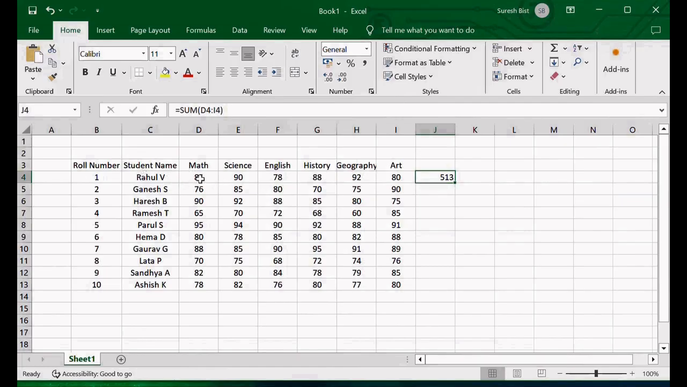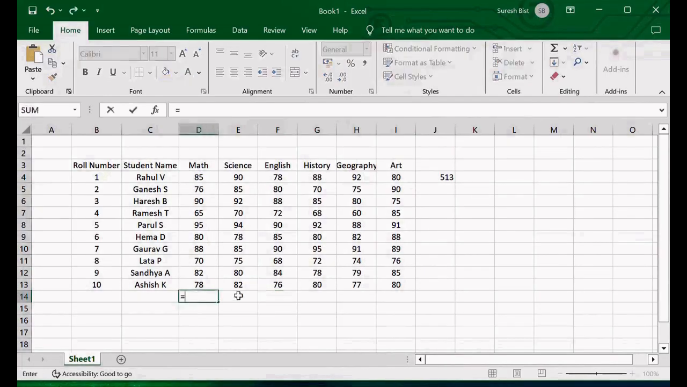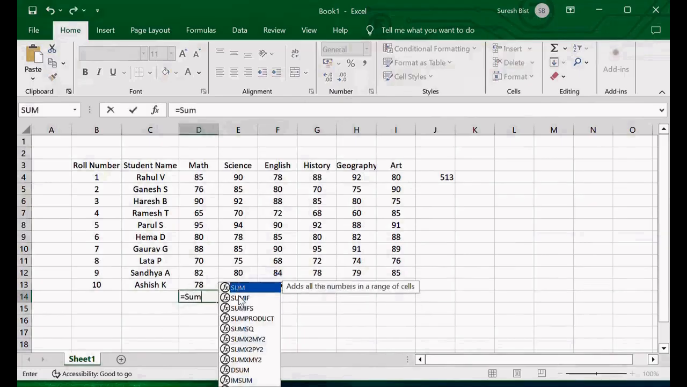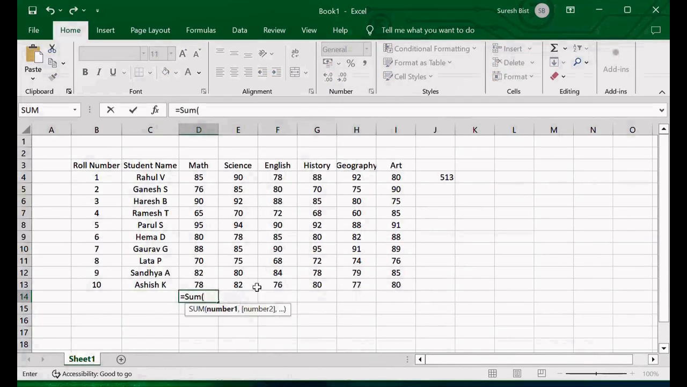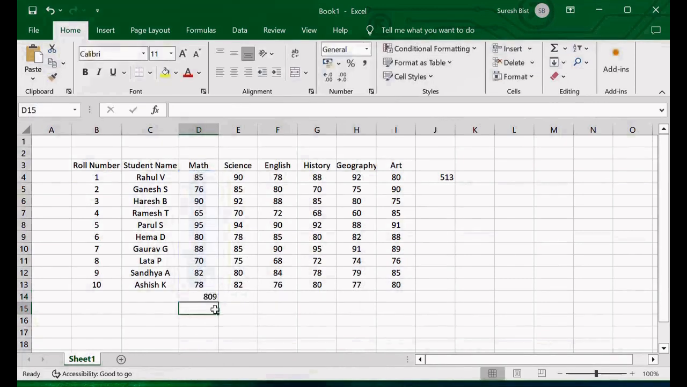Now here the values are placed horizontally, but you can do the addition vertically also. So if I had to add these values, I would just go here, say is equal to, type sum, and then select the range of values, close the parenthesis and then enter, and you get the sum.